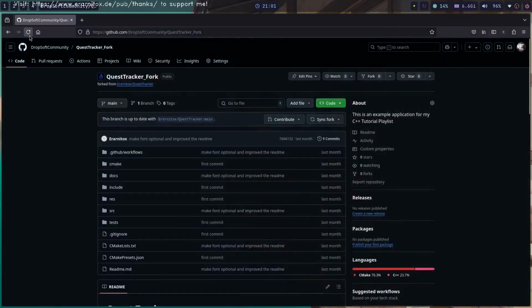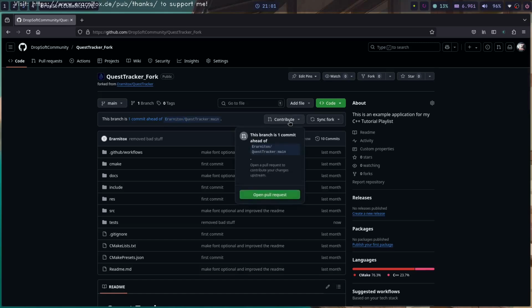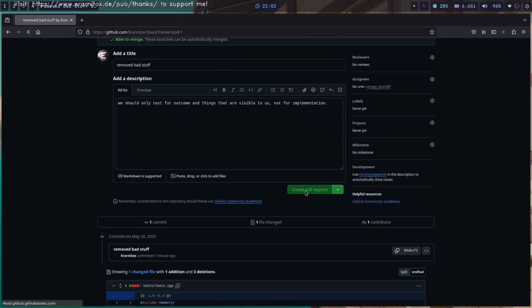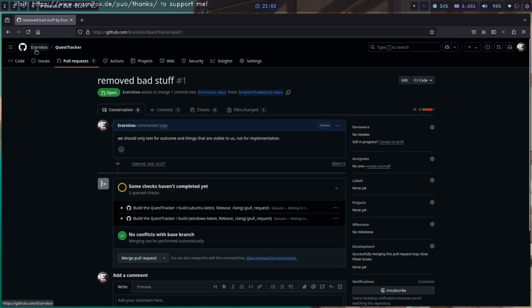And then if we refresh this site again, then we can see that we have our latest commit here. And we will also see that this branch is now one commit ahead of the version that lies at my username. And here we can then choose to contribute and open a pull request. We can now describe what we changed. And then we can create a pull request like so. And then I can see here that I have now a pull request.